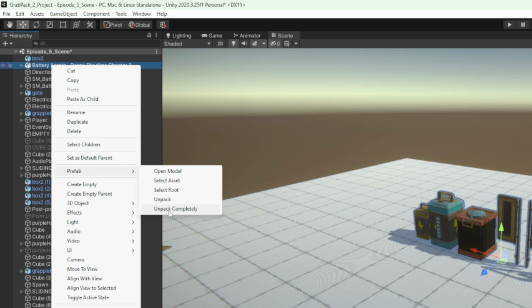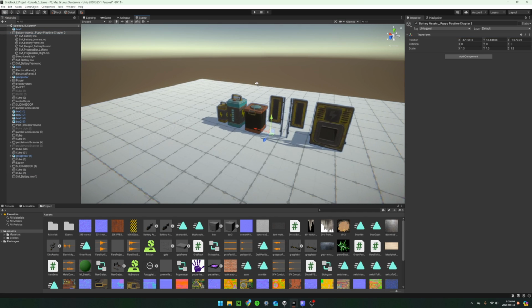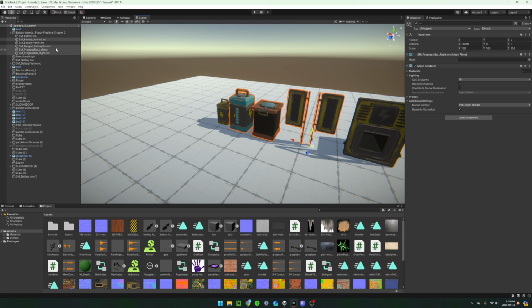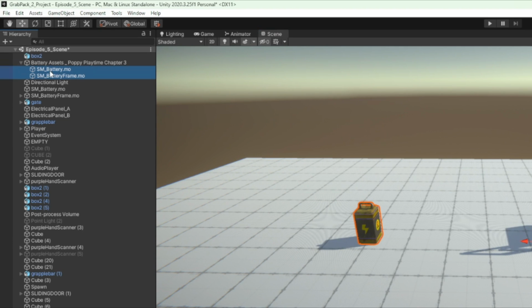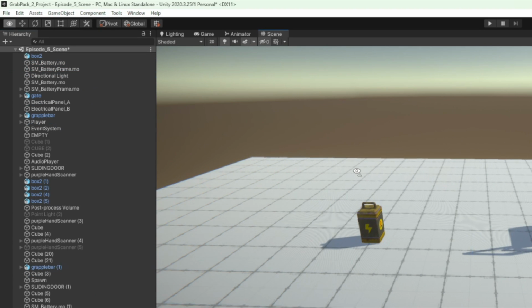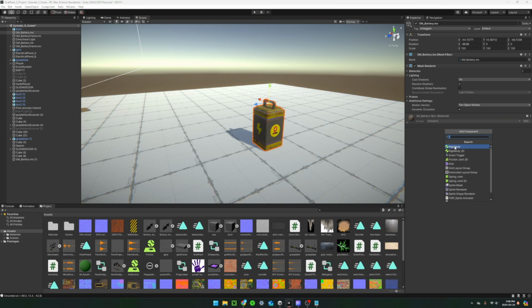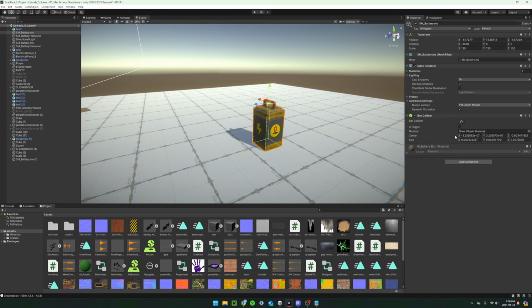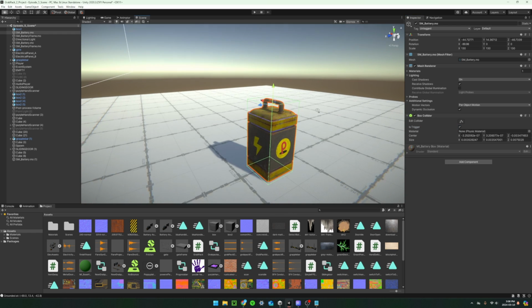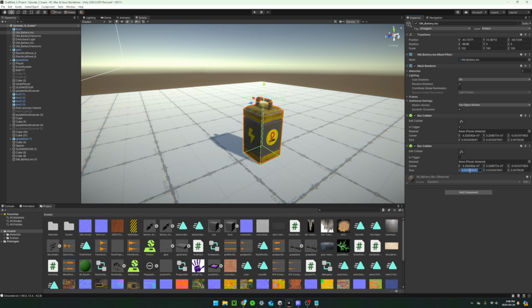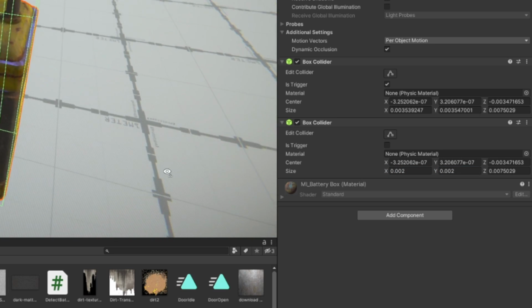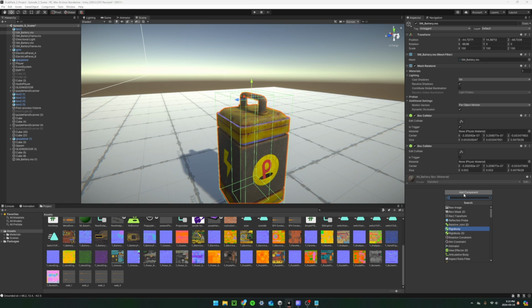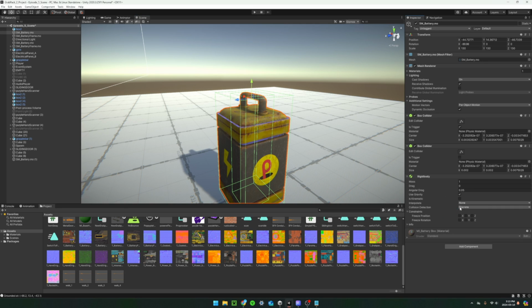Next, right-click it and select Unpack, then Unpack completely. You can delete the assets we aren't going to use. Unparent the two remaining models and delete the main object. Add a box collider to the battery and set it to IsTrigger. Add another box collider that is smaller than the object. Add a rigidbody to the battery and check off is kinematic.